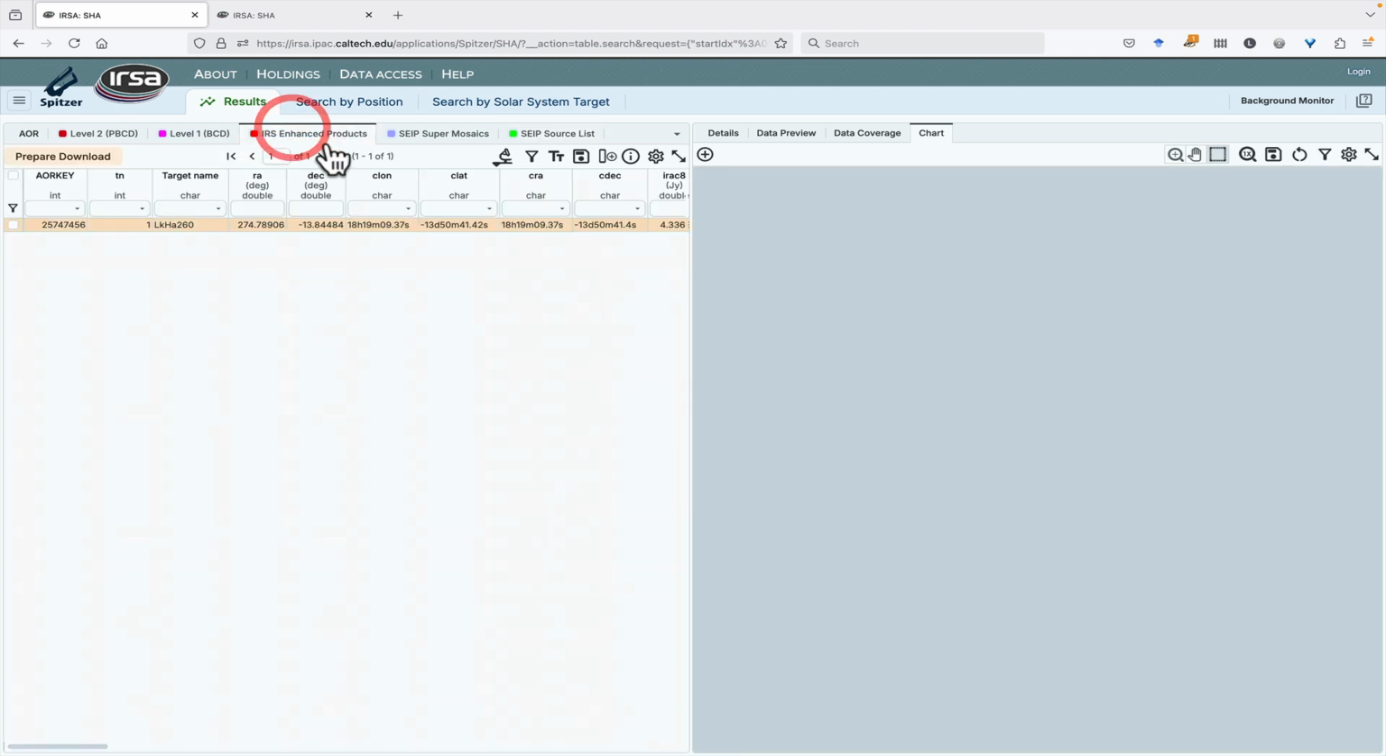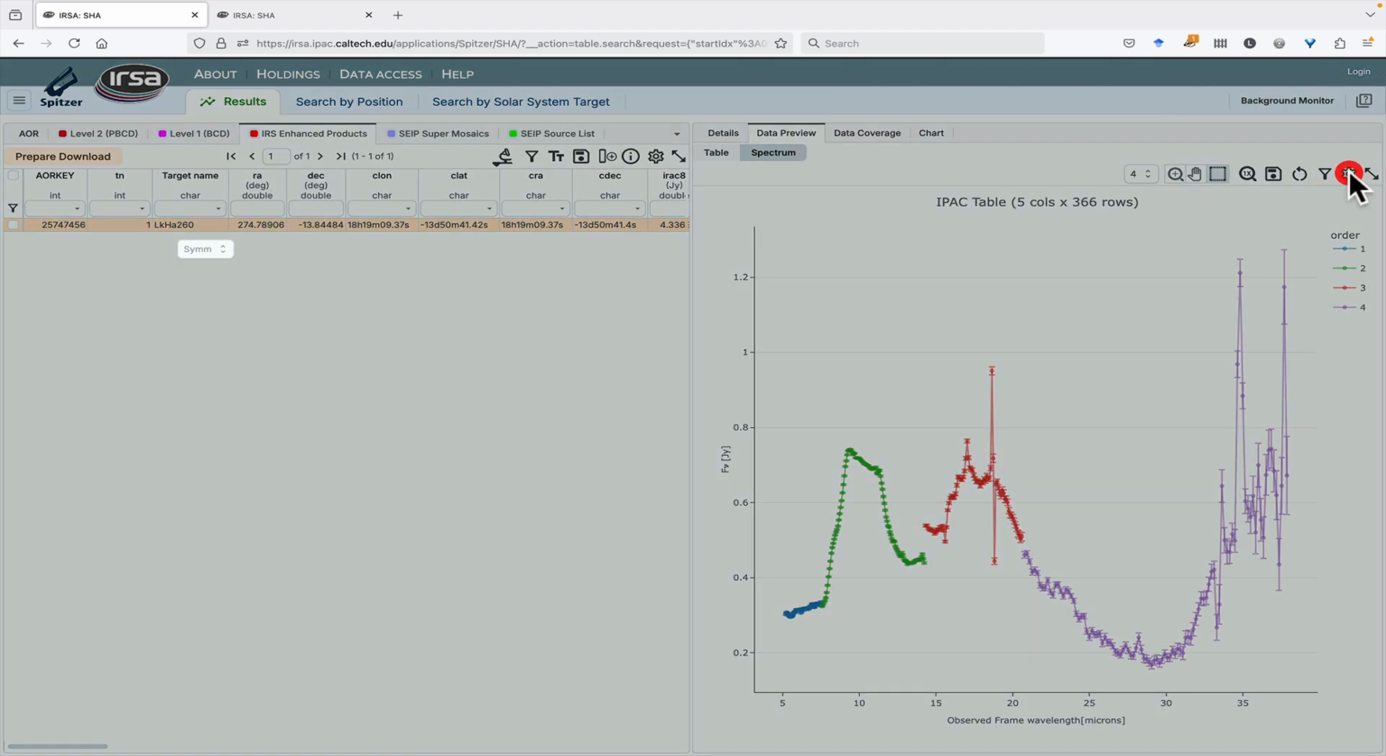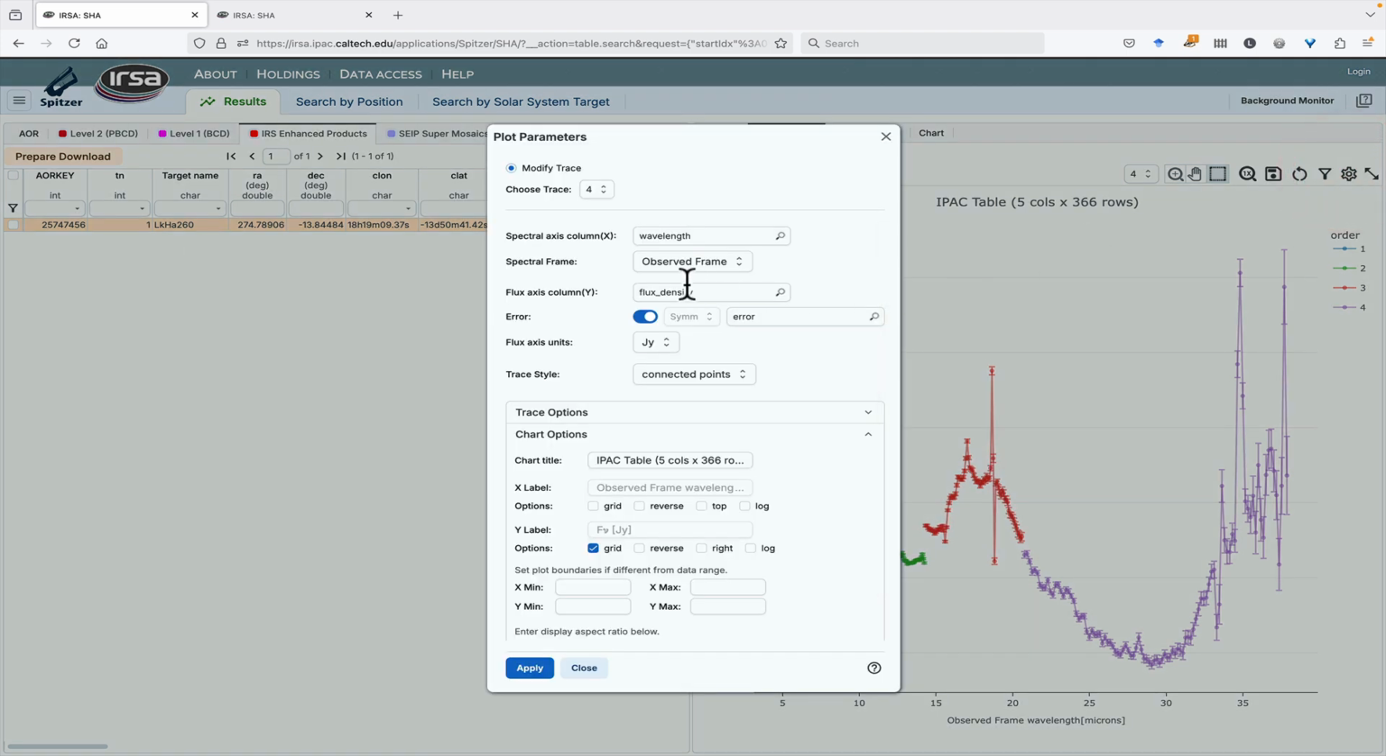The IRS enhanced products, if you go to data preview, it's a spectrum, but this is also a plot. Because the tool understands that this is a spectrum, it has done some sophisticated things. It understands that there are 4 orders in this spectrum and has plotted them in different colors. It's added the errors. And moreover, if you go to try to change what's plotted, you have different choices because it knows that it's a spectrum. You can add a redshift, and you can change the units of the spectrum if that is what you would like to do.